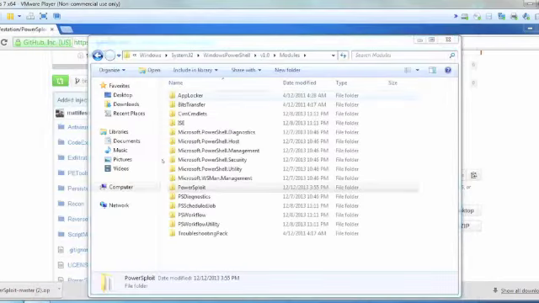Now, open up PowerShell as the administrator.